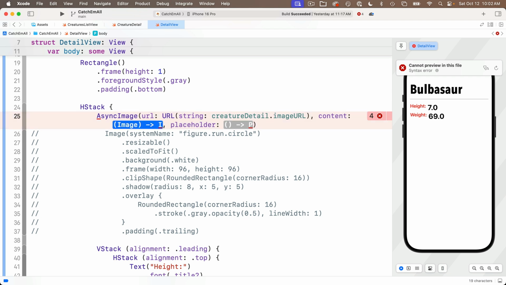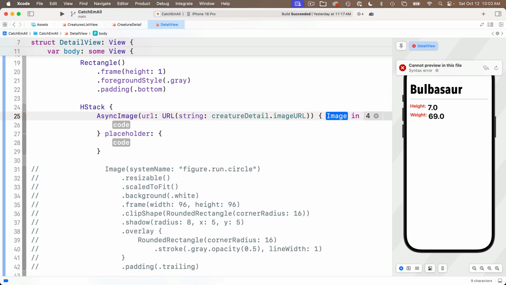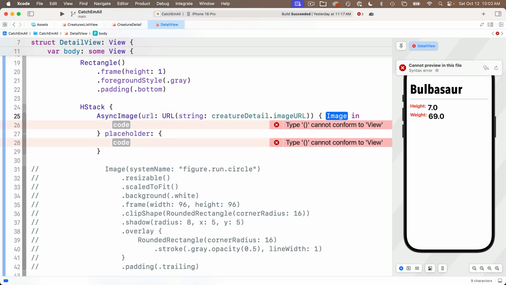So I'm going to tab over to the next field, and I'm going to press return, and this gives me the trailing closure formats. And in the first closure, I have an image view passed into it. Now I need to give this image view a name, and I'll just call it lowercase image. Then I'll delete the code that's below this, and also delete the code in the closure below.